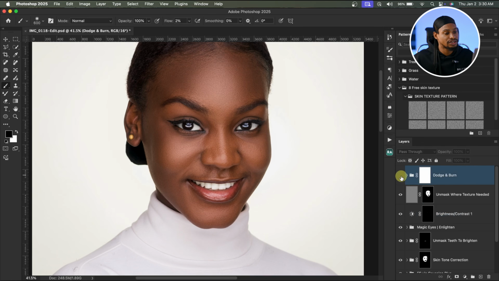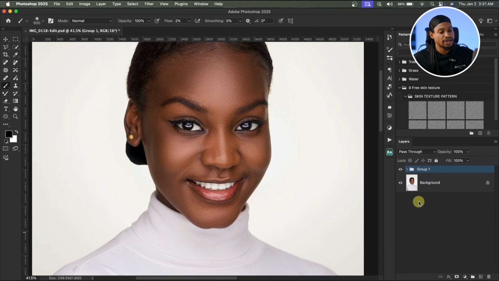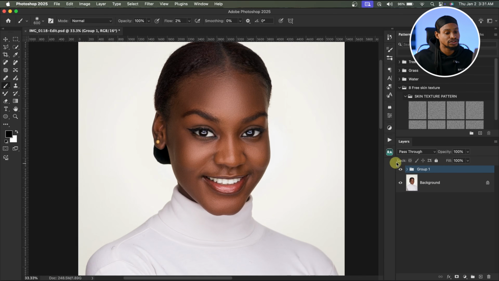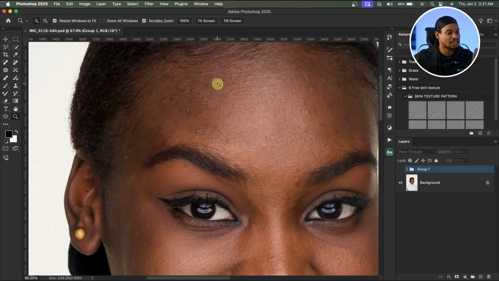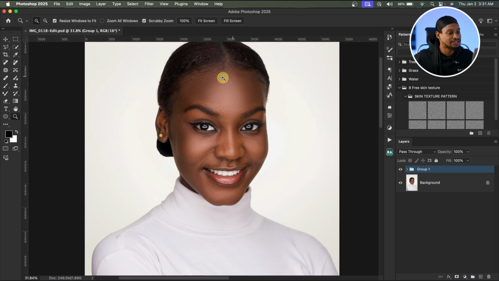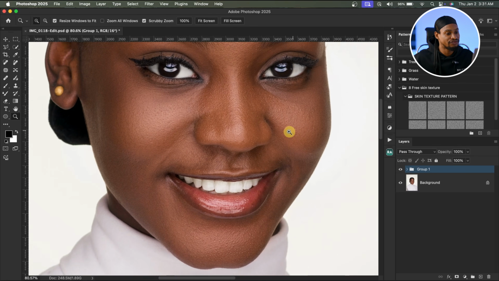All right, so the before and the after. So let's just group everything I've done so far so you can see where we started from and where we are right now. So see where we started from originally. You can see the skin texture, you can see those dark spots and everything. And this is the after. You can see they are no longer there. Everything just looks really, really nice.